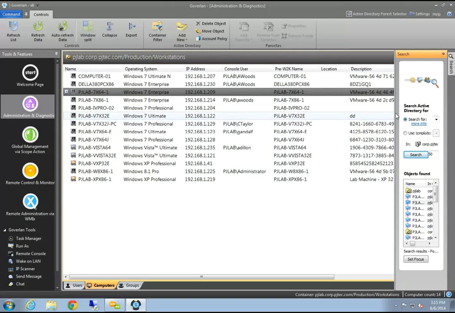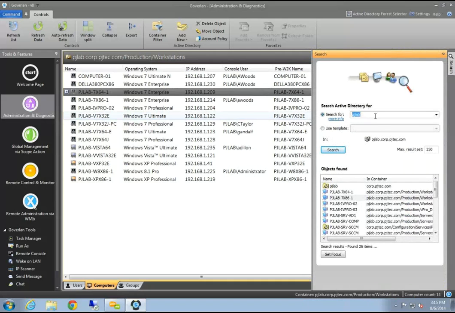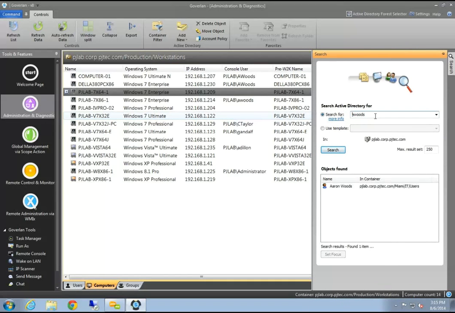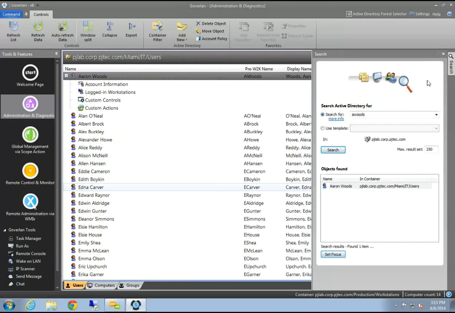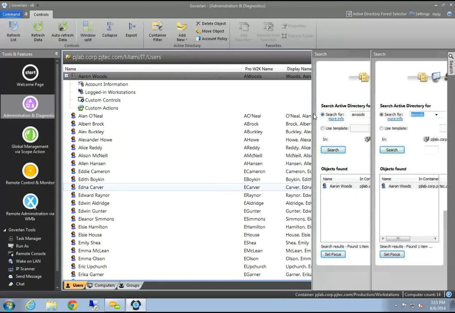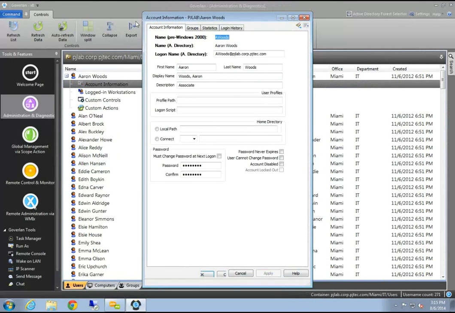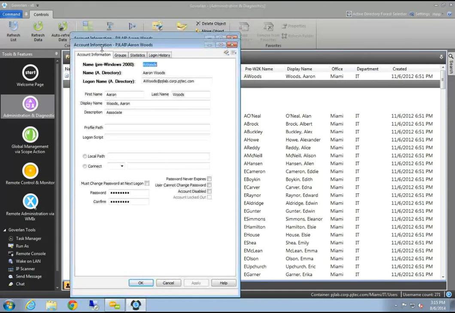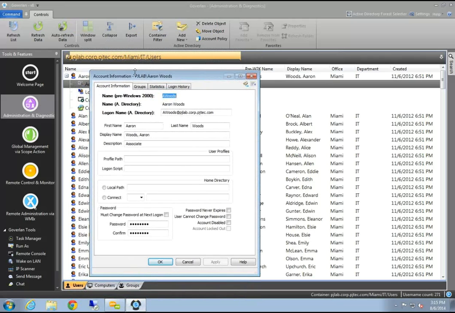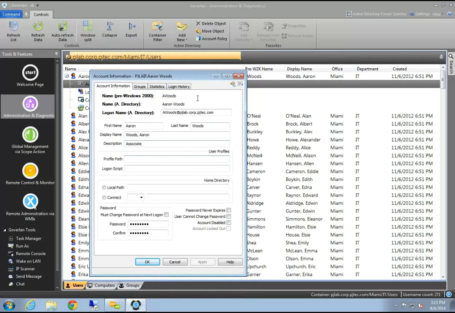Let's take a look at what user accounts look like now for Active Directory management. So I'll search for a user account. I'll set the focus. And here I am back to my user account. If I go to account information here, Goverlan is going to present me with the account information for this user. And we're basically taking a look at what the Active Directory Users and Computers screen looks like, but with more of the information up front and center.